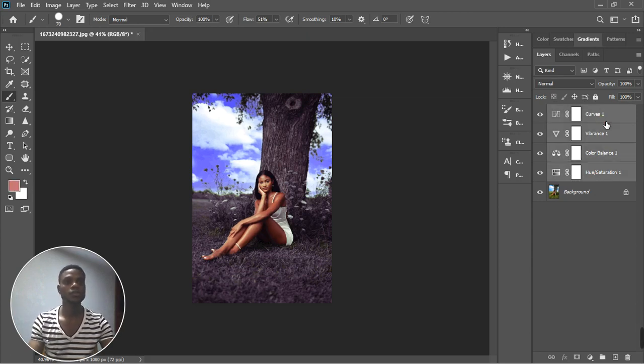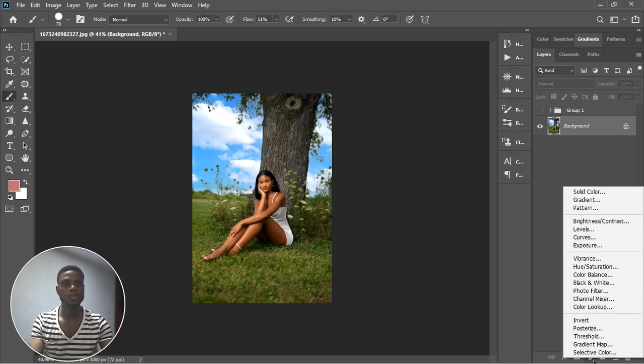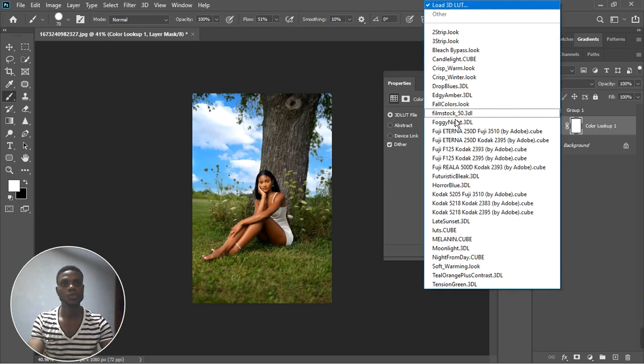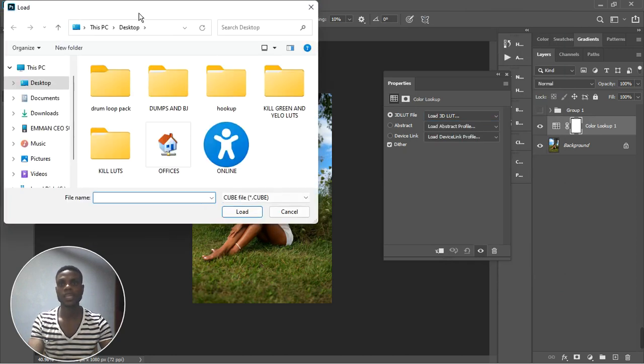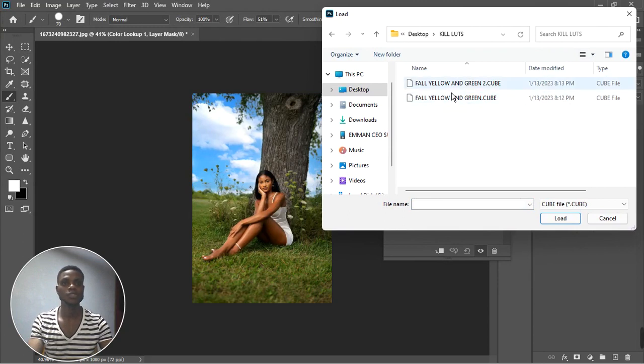So I'm just going to select everything, group them, and turn them off. So now we're back to where we were. Now I want to test the LUT. So just come over to the adjustment, and then click on color lookup. So go to load 3D LUT, and you're going to come here again, load 3D LUT. And for that, where you saved your LUTs, we saved ours at Q LUT. So open it up, you're going to see the two you created.